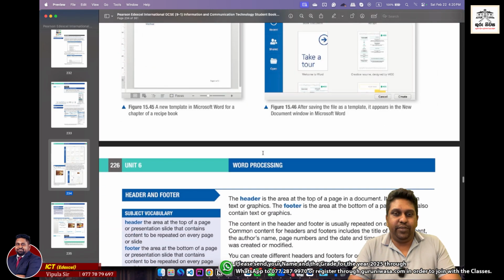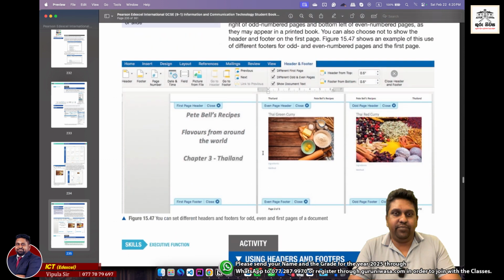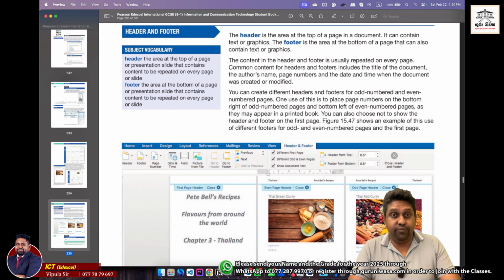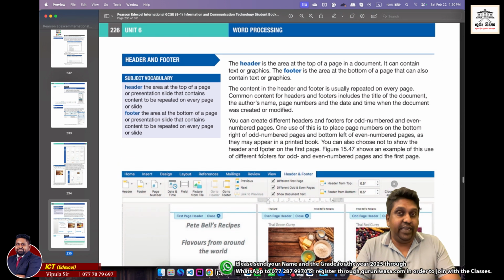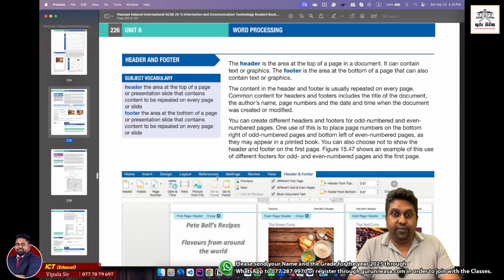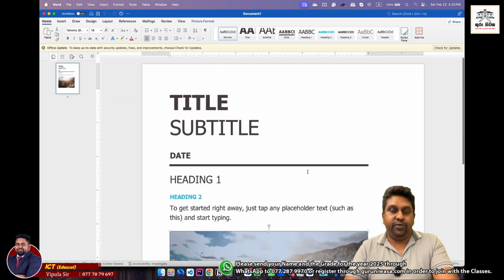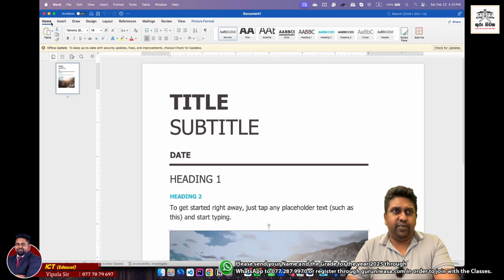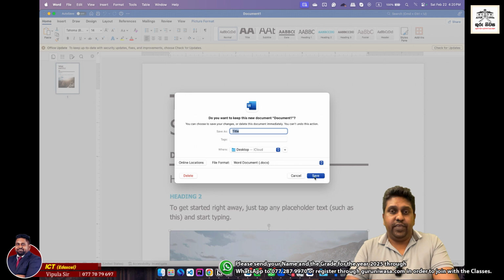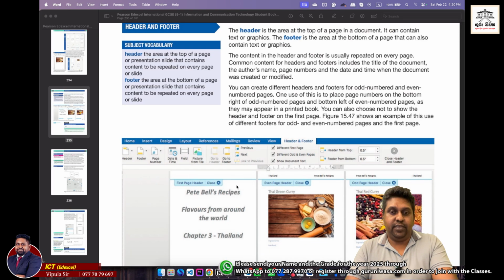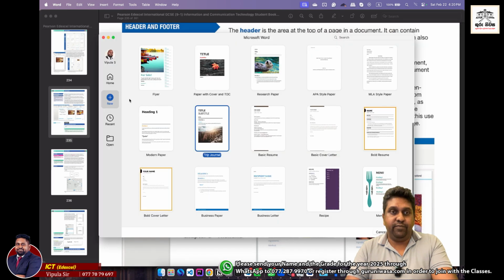As well as when you are using the template, you might get the requirement to have a header and a footer as well, right? The header and the footer is also something very important which you need. So let me show you a small example. I'm just going to close this and delete. I'll open up our previous document.